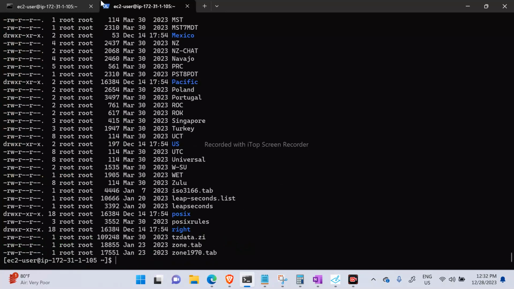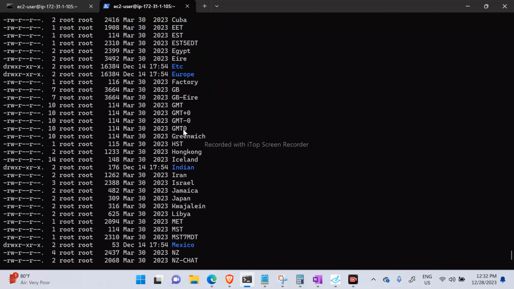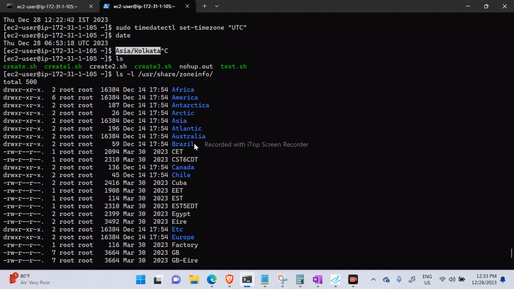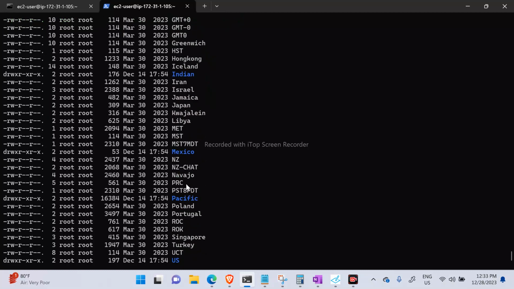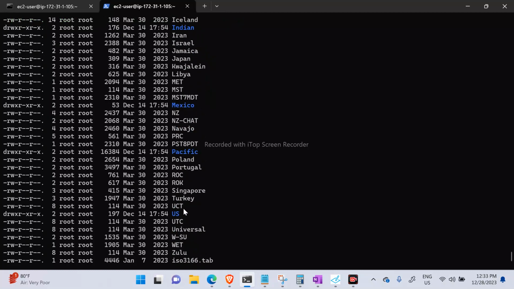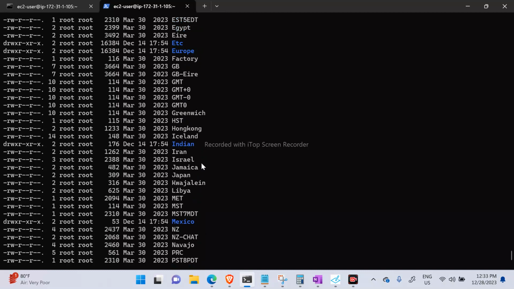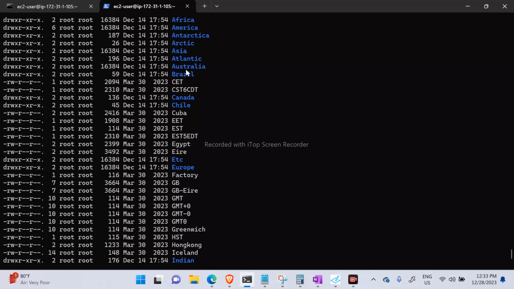Zoneinfo. You are able to see that these are the different time zones. If you want to set the time zone for UTC, where exactly will you go? You'll come here, you see EST is there. If you want to set it as EST, you can find it here. If you want to set it as UTC, it is located below. And in Asia we have different time zones, right? So if you want to set it as IST, you have to go inside the Asia time zone, because we have multiple time zones in Asia.